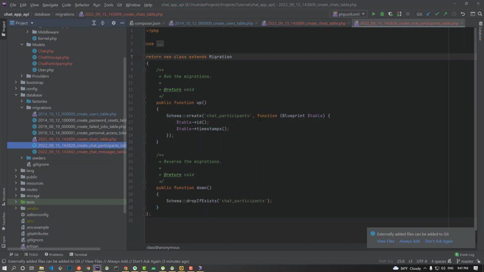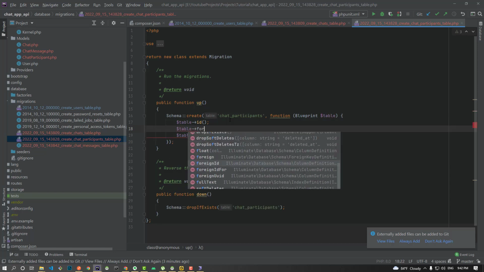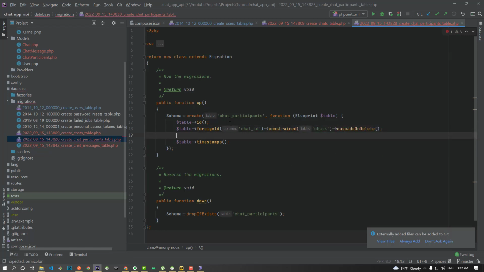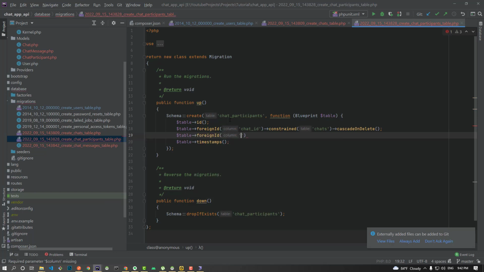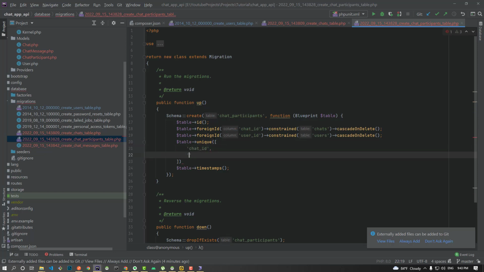Okay, so now let's go to our chat participant. Chat participant belongs to our chat, so we're gonna have a chat ID here, constraint with our chat, and let's say cascade on delete. And for chat participant we also have user, so a relationship with user ID, constraint with our users, and cascade on delete. Okay. And here we have to make sure that the chat and the user combination is unique, so we must make the unique index here with the chat ID and user ID.